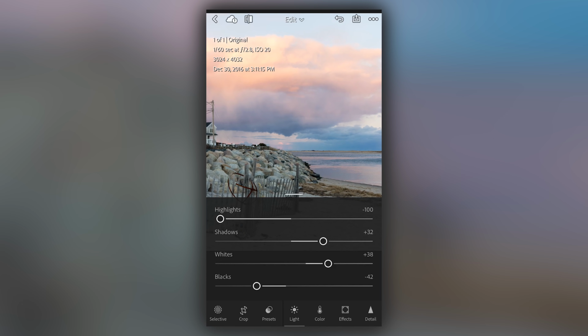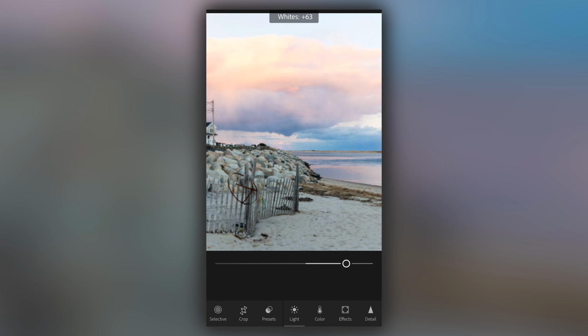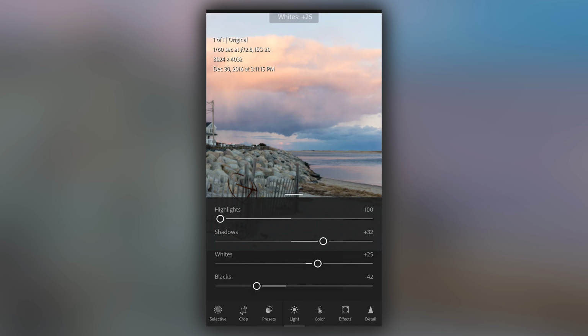Now on the desktop version of Lightroom, usually you hold down the Option key on your keyboard and you start to drag the whites slider right here. And by doing that, you'll see the parts of your photograph that are a little bit too hot, where maybe you're getting blown out highlights. Little secret here, you can do that on the mobile version of Lightroom.